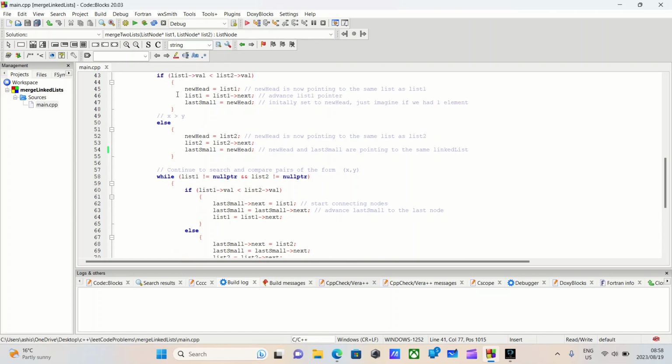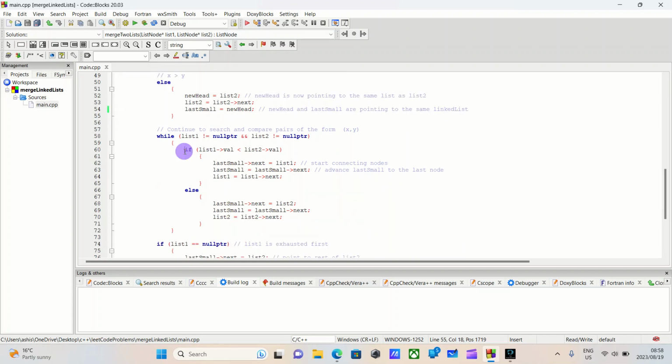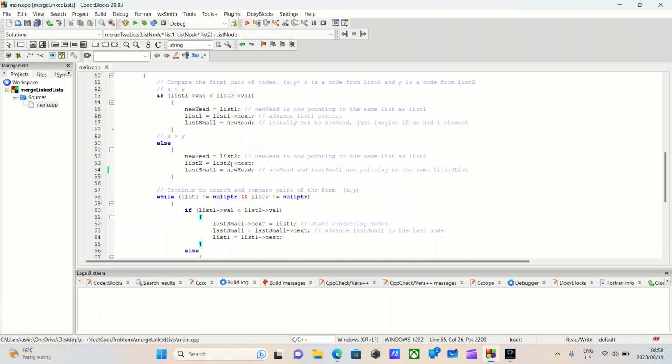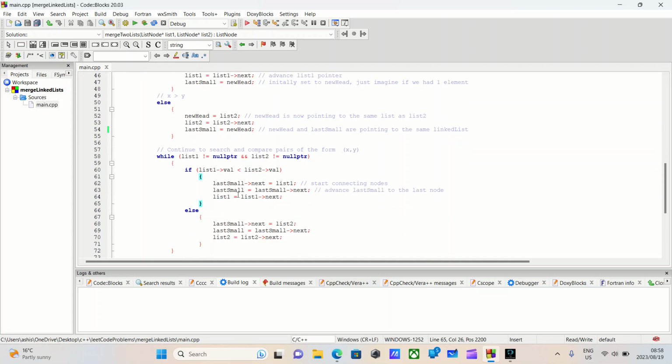See this logic right here? All we can do is copy it and paste it there. And then we say last small next, so the last node will now point to list 1. We start connecting our nodes. Last small itself will now point to the last node. Then we advance list 1.